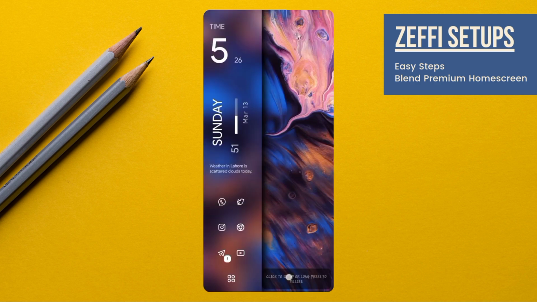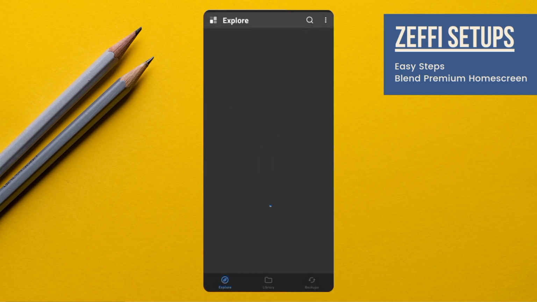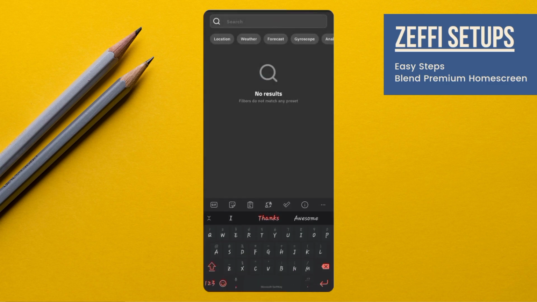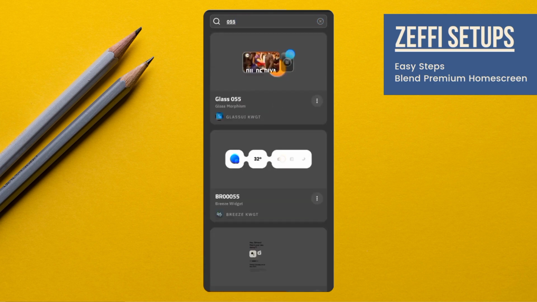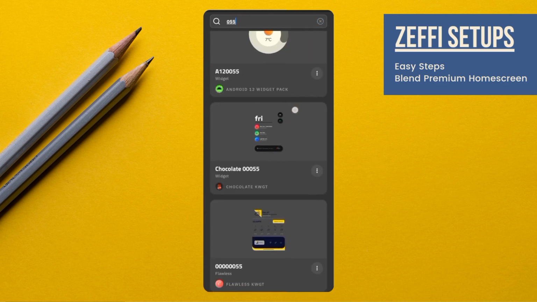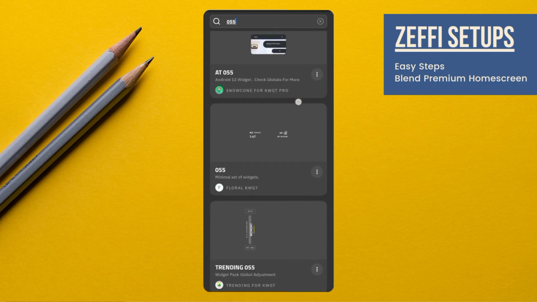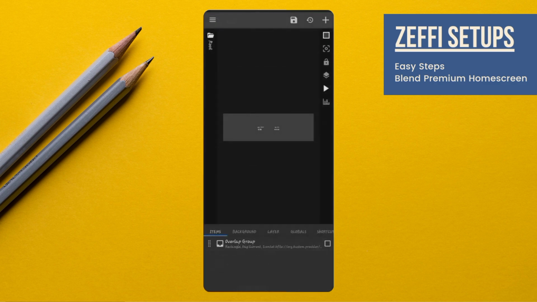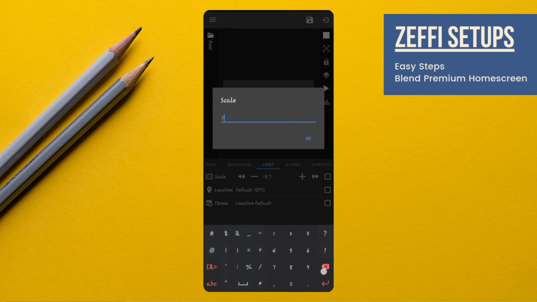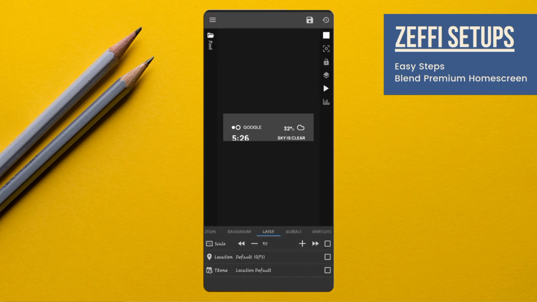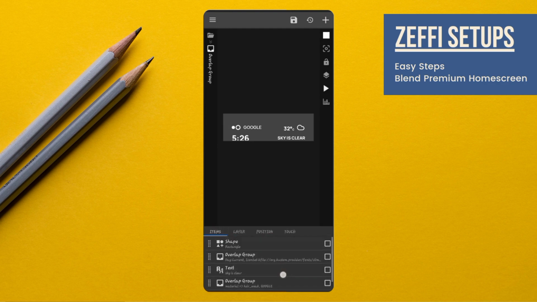Now tap on the bottom widget, open search, type 055 and also select the widget from Floral KWGT. Open it, edit its scale to 90 and go to the items, remove time and weather condition.